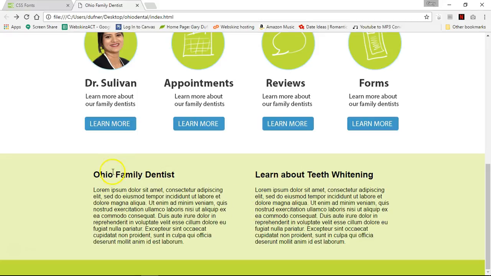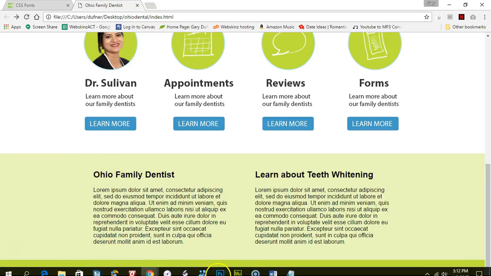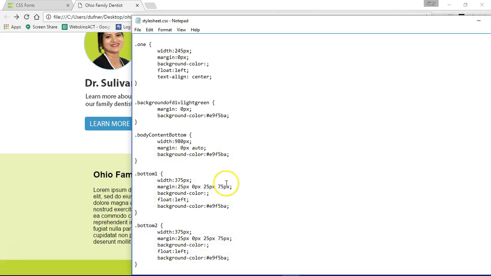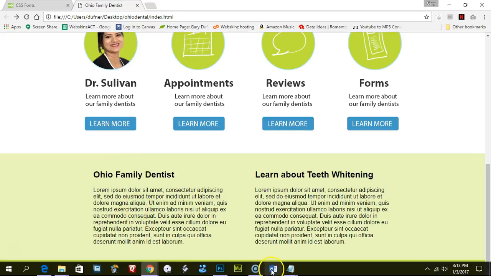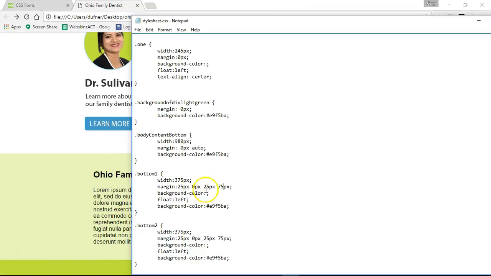We finished the section Ohio Family Dentists and learning about teeth whitening. The only thing I wanted to do here is put a little more white space on the bottom so it evens out with the top. That was bottom one and bottom two, right? So margin on the bottom, we put 25. Then again, it does look the same, but I might want to put a little bit extra in there. How about 30 on the bottom on both of these?